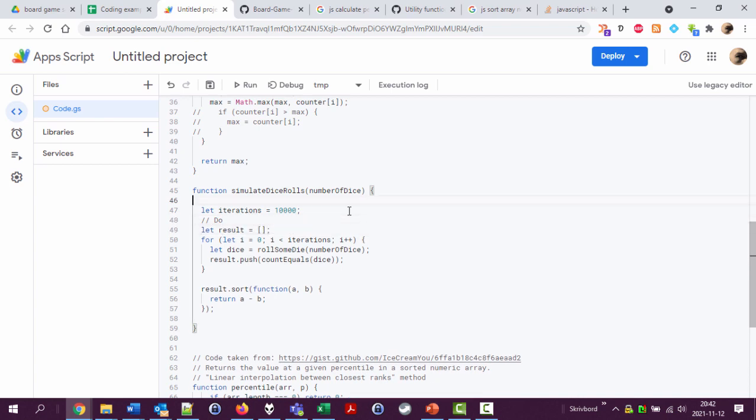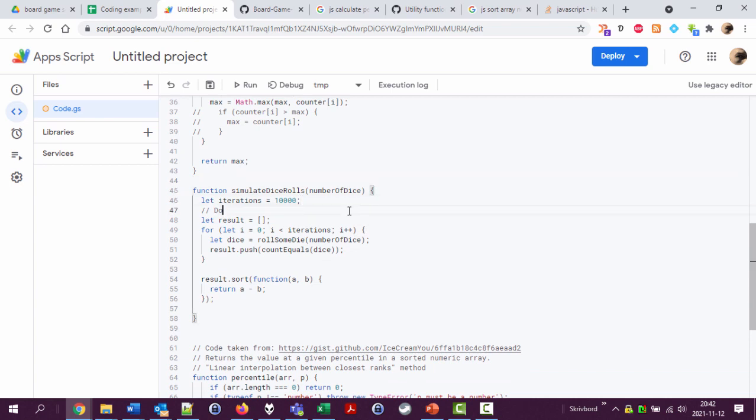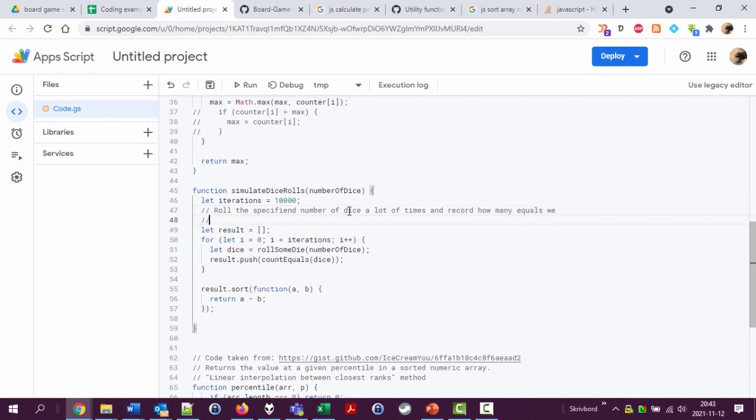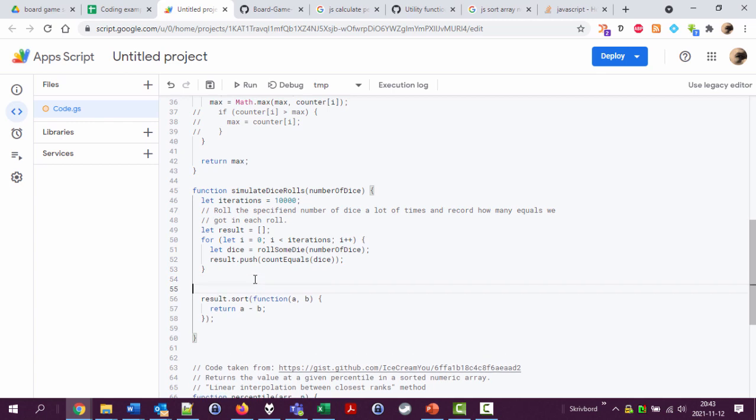I'm going to write some comments here just to remind myself of what I'm doing. Roll the specified number of dice a lot of times and record how many equals we got in each roll. Okay, that's what we're doing here. Sort the array numerically. This is needed for getting the percentile distribution.